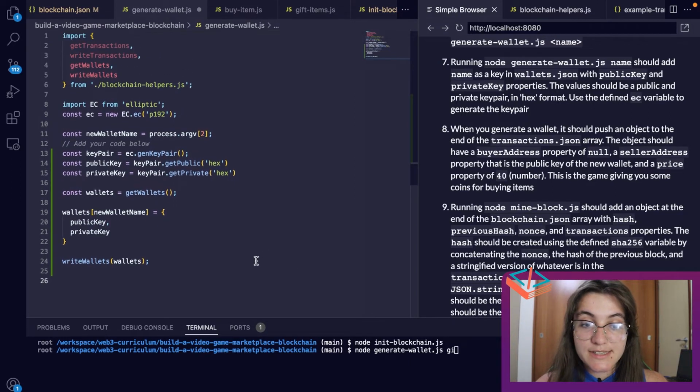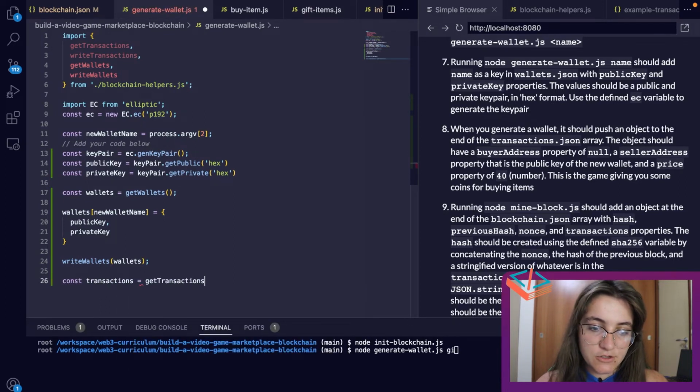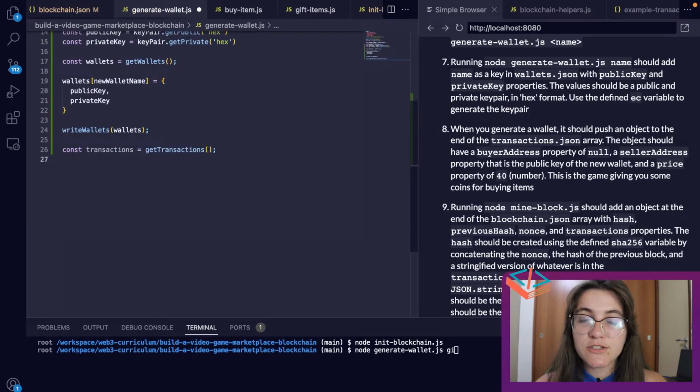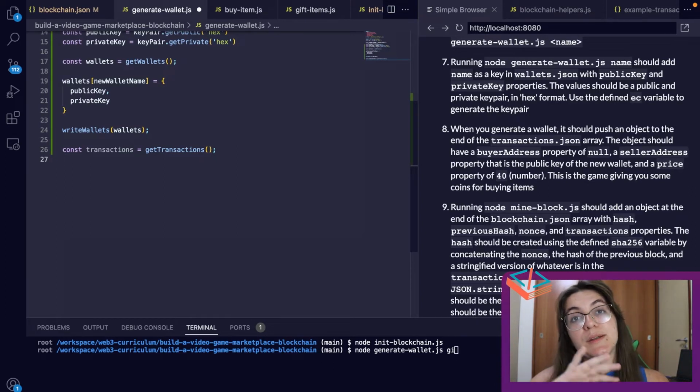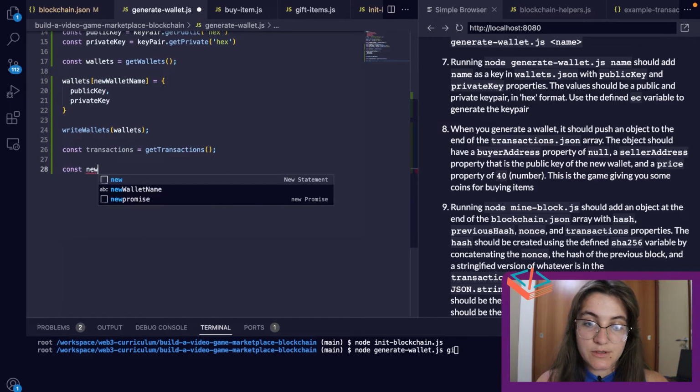Okay, so first let's get all the transactions that we have available. So const transactions, and we're going to store in our getTransactions function. So this getTransactions will get all the transactions we have stored in our transactions.json. Now we're going to push to the end of our transactions array. So every time we hear the word push, this means that we want to put in the end of the array. So here, before we do this, we need to create our new object that we want to push. So here, const newTransaction.